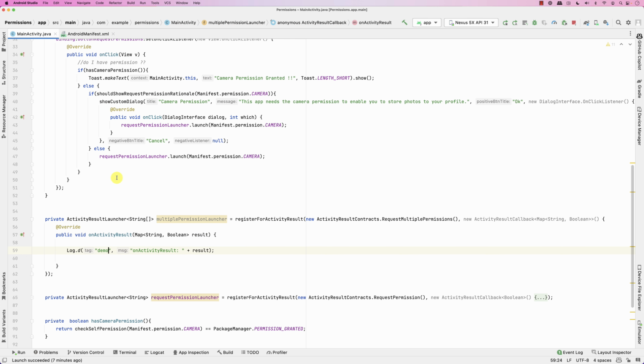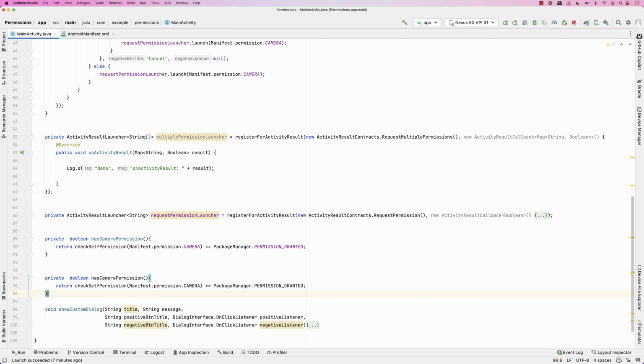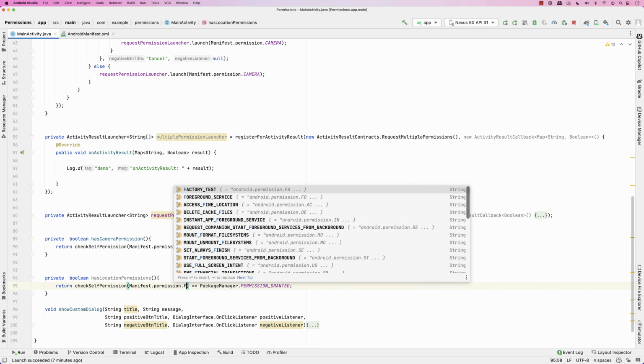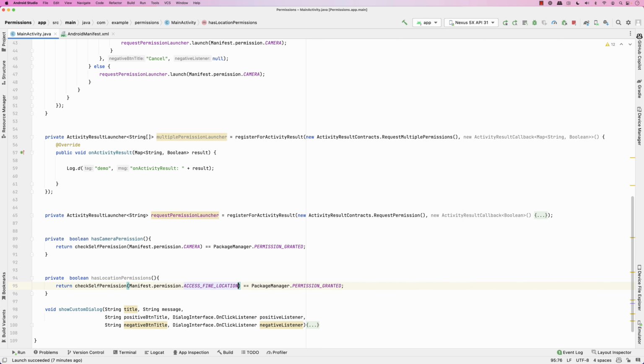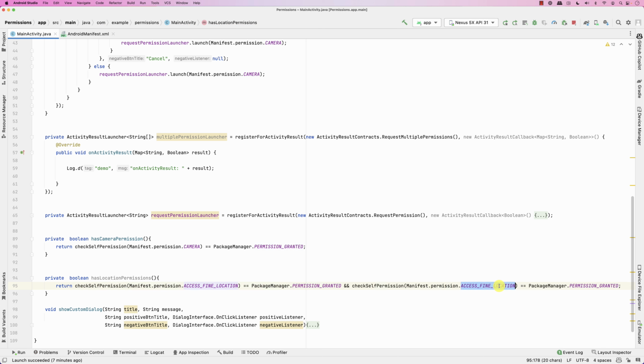Demo. Okay, cool. Now I also will change this a little bit such that it's not only the camera permission. Let's say has location permissions, and I'm going to check to see if you have the fine location and the coarse location. I want both of them, so I want you to give me both permissions. I'm going to copy this, and here we go, and this is the coarse location. So I am checking to see if you have both.